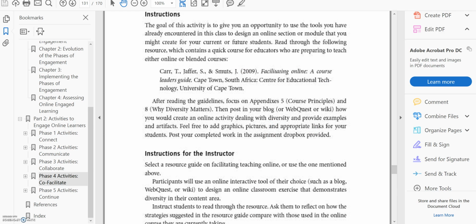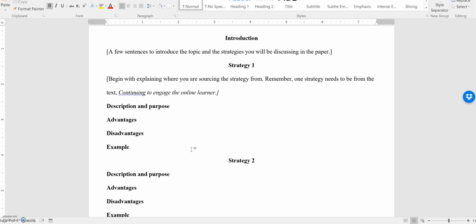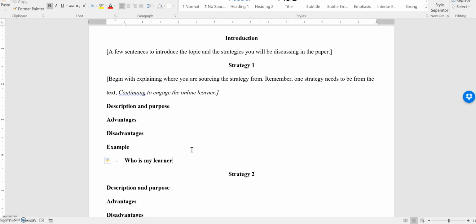So then what are my suggestions? How will I implement it? And that's where I'm going to talk about this. I will explain who my learner is. So I might say, who is my learner? How will I implement this strategy?